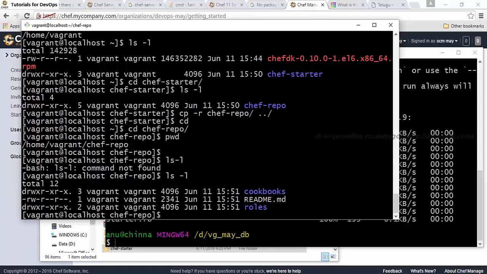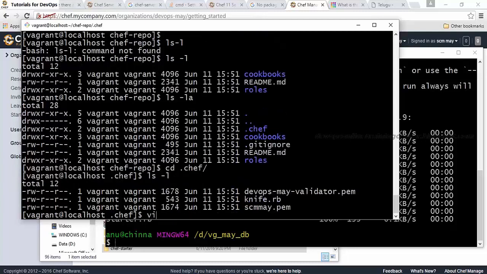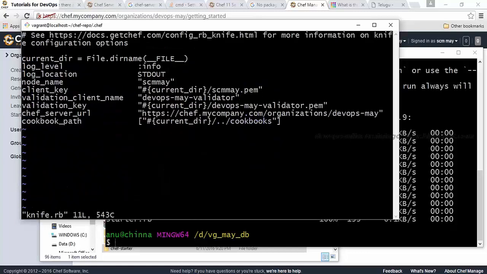You can look at them later, but there will be a hidden folder called .chef inside this folder. So you have to get into the .chef, and you can look at a file called knife.rb. This file contains your server details, especially your chef server. So you're looking for chef.mycompany.com, which you can access from your machine.